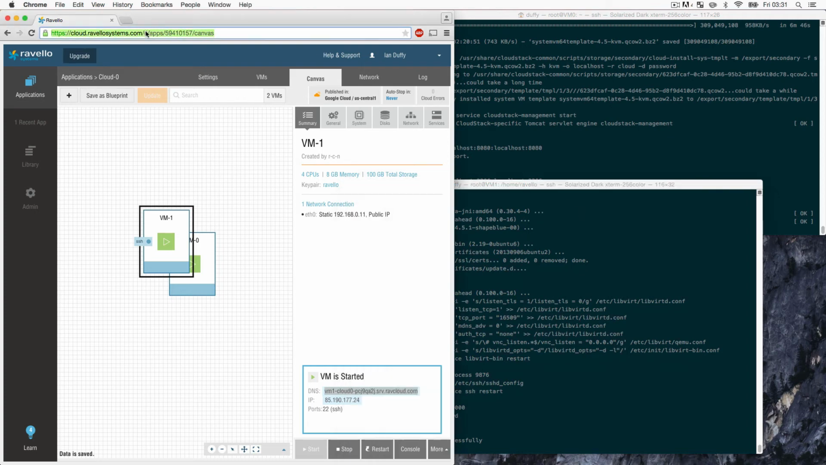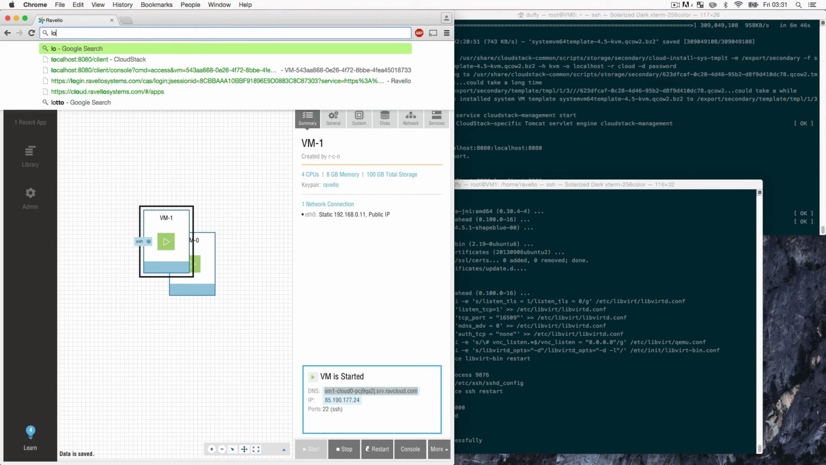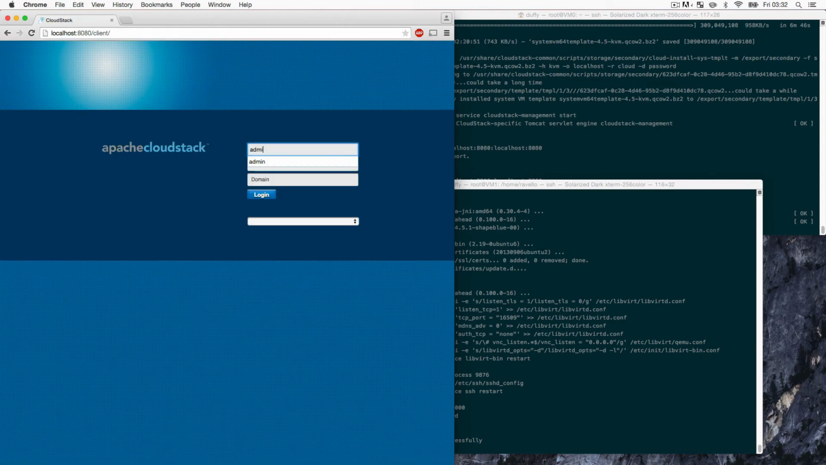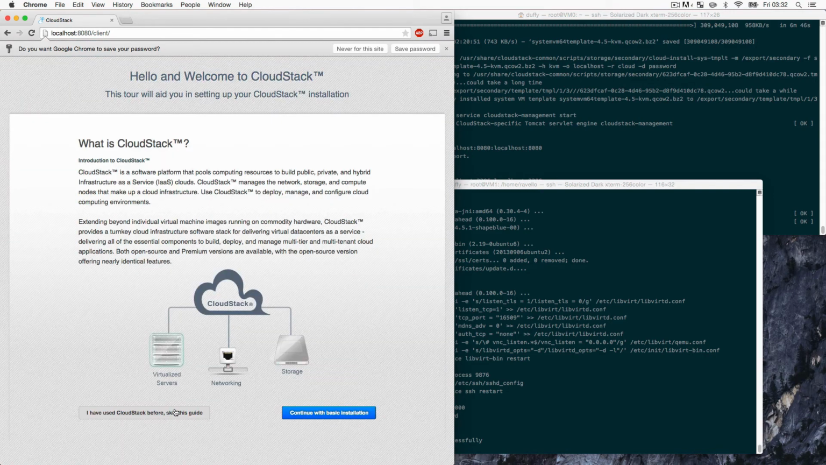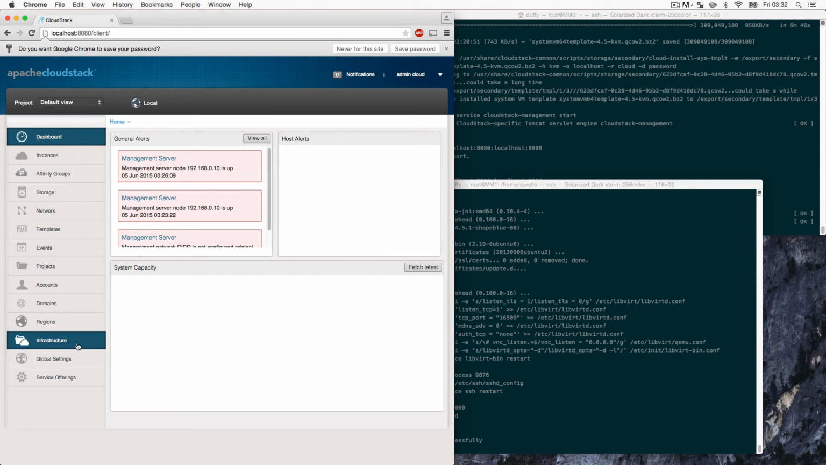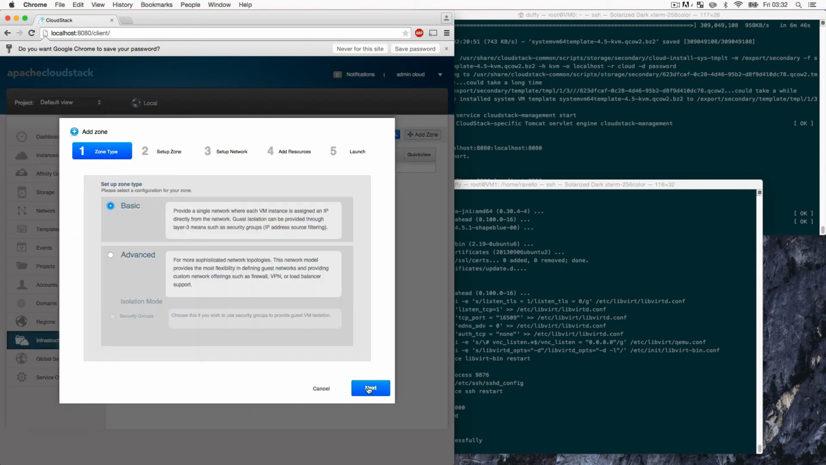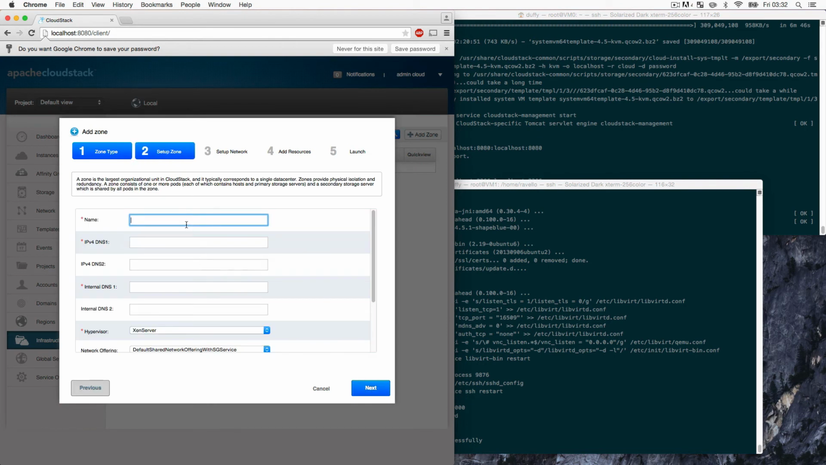If we come over to our browser, go to localhost:8080/client, we get our CloudStack login screen. Log in with admin and password. I've used CloudStack before, so skip the guide. We go over to our infrastructure page and go to zone, and we can add a new zone. I'm just going to call it Ravello Cloud.